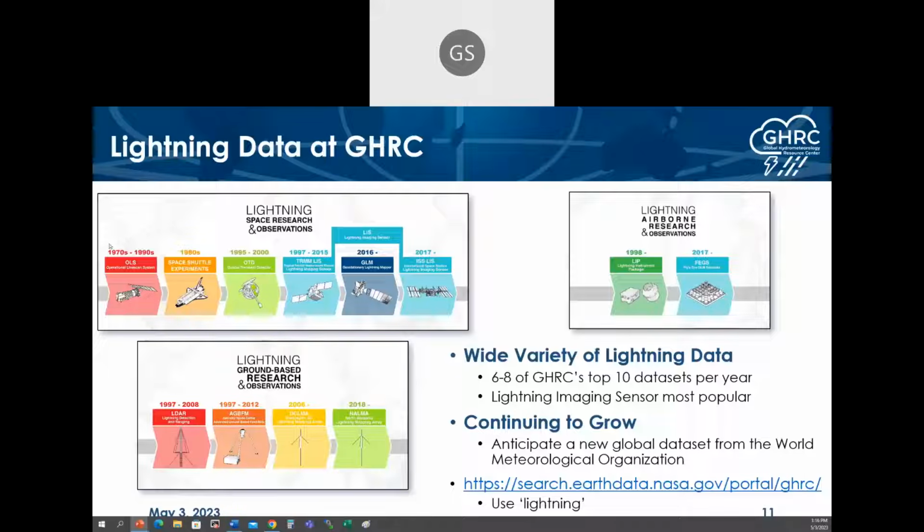And we can see through here, we have a wide range of space-based instruments going all the way back to the operational line scan system that covered the 1970s through 1990s, some data from the space shuttle, and then really we get into the main part of it starting in 1995 with the optical transient detector. And this really has served as the precursor to the lightning imaging sensor, as well as the now launched geostationary lightning mapper. I will mention, for those who are interested, that with the geostationary lightning mapper there is a sister instrument that EUMETSAT has produced called the Lightning Imager, and I believe that instrument has just launched. So again, that space-based component of lightning detection continues to grow.